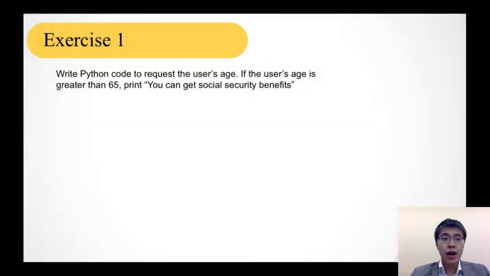Okay, now let's try our first exercise. So what is in our first exercise? Please write a small piece of Python code to request the user's age. If the user's age is greater than 65, now you see this is the condition. If the user's age is greater than 65, you print, you get Social Security benefits.